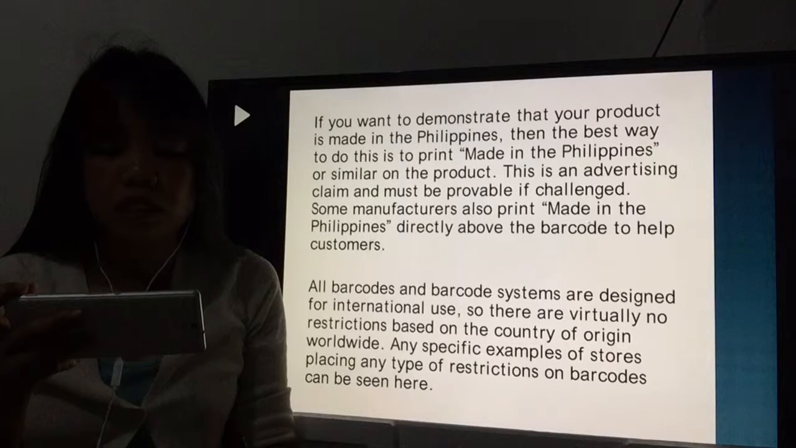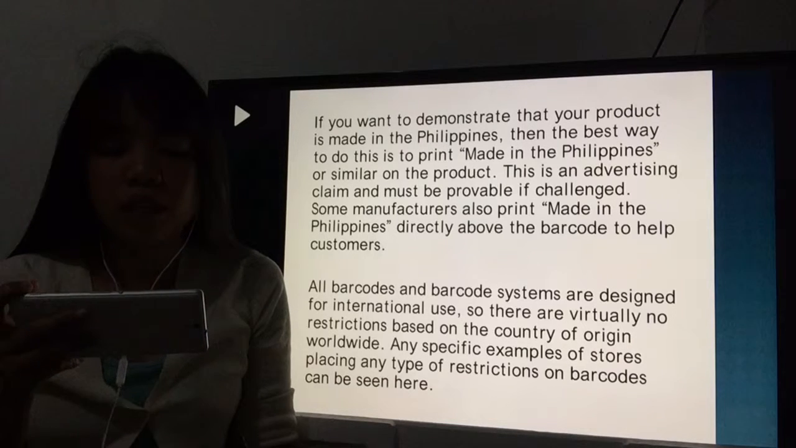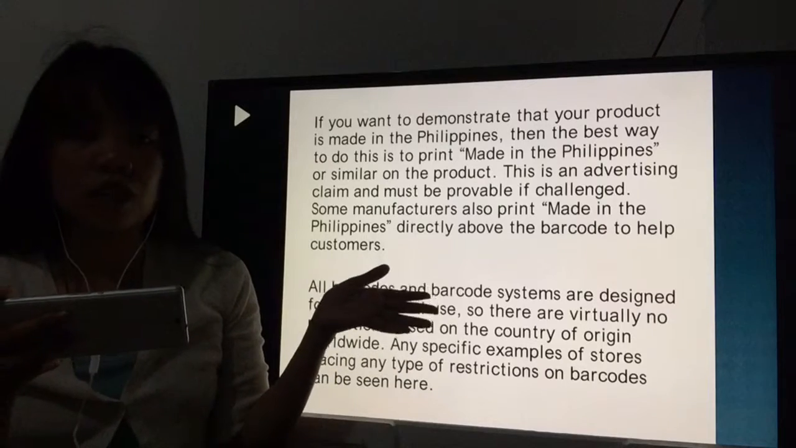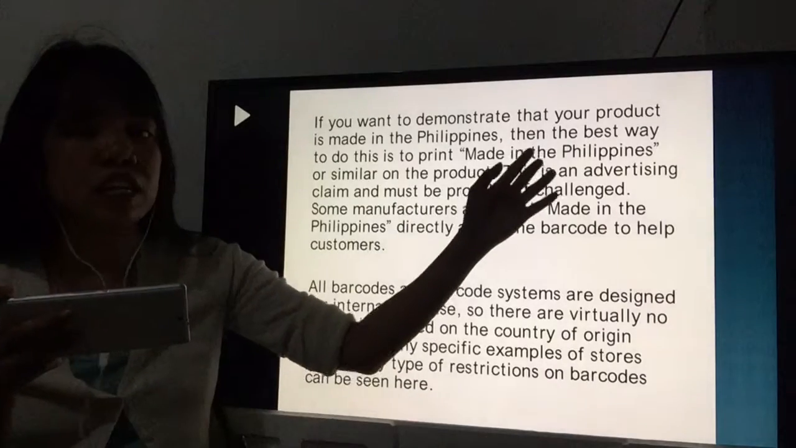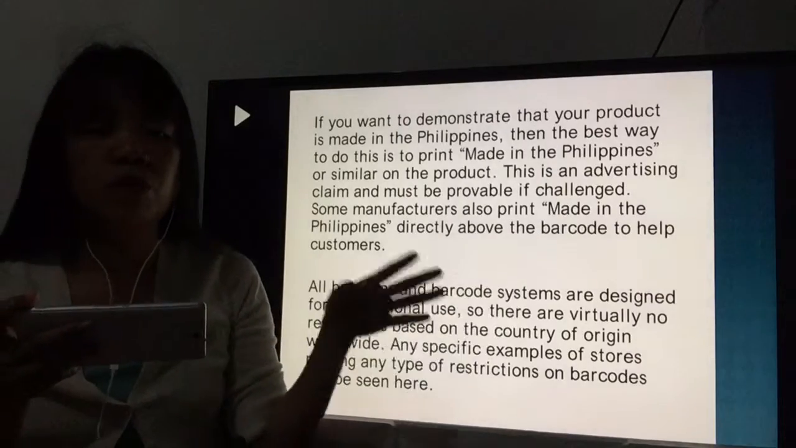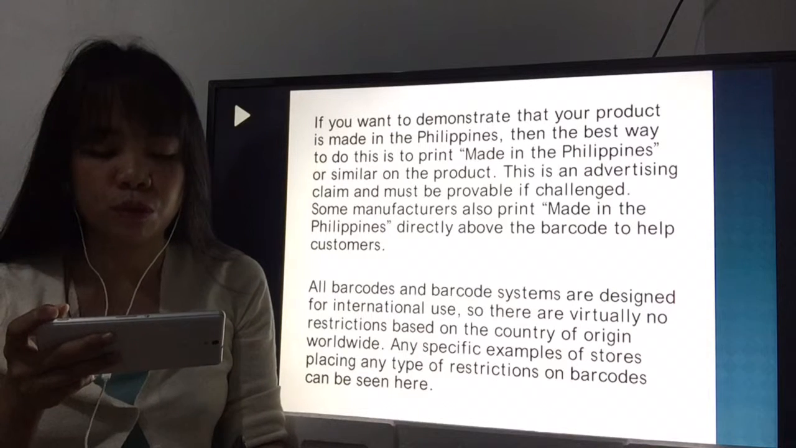So, sabi dito, if you want to demonstrate that your product is made in the Philippines, the best way to do this is to print made in Philippines. So, mas maganda rin kung may ganitong naka-indicate sa product natin para yung consumer o yung buyer natin is malalaman na kaagad kung saan galing yung isang produkto.